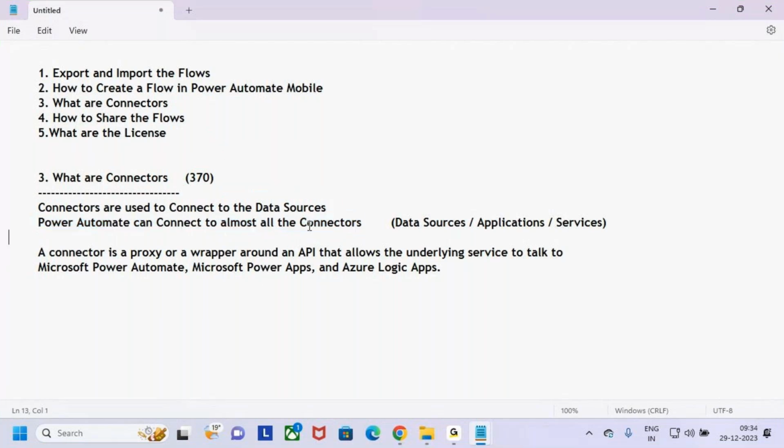So these connectors are also called data sources, applications, or services. Whenever you want to create a flow, in that flow you need to use some connections. Let's say I want to connect to SharePoint as the data source to create my flow. To connect to SharePoint, I need to use connectors. And this is the basic definition of connectors, what Microsoft is telling.